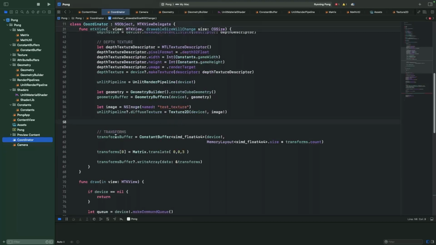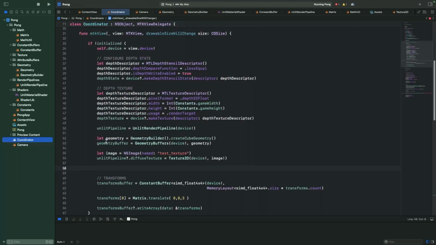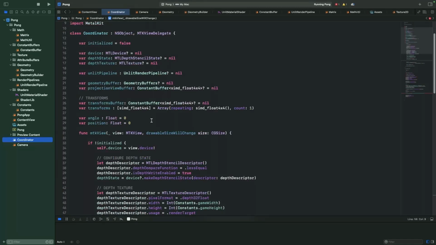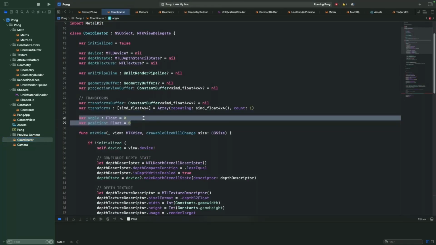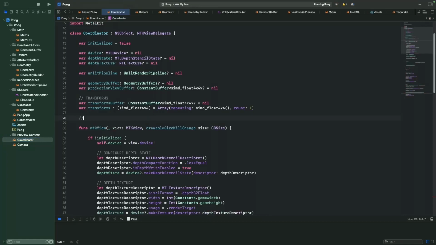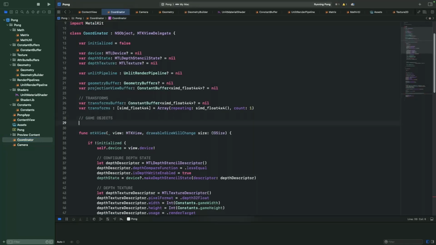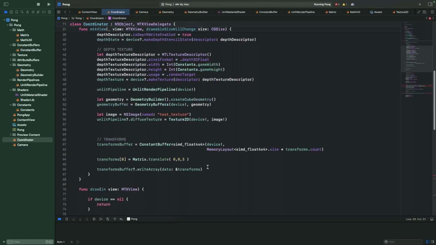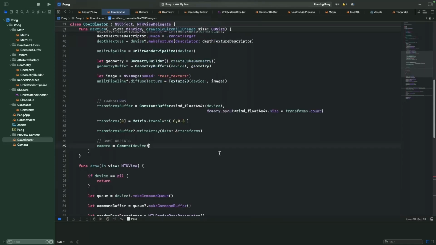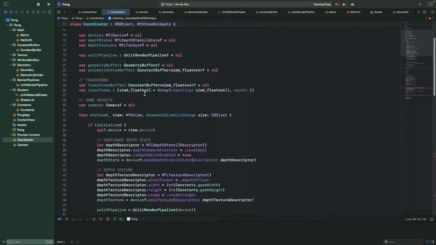So instead of doing all of this, which I already pulled, so these are not going to be relevant anymore, we're just going to say game objects, and one of those is going to be camera, and we can just set it to nil by default, and then we can initialize it somewhere at the end, game objects, and we can say camera, and then we need to pass device, and we need to unwrap it.